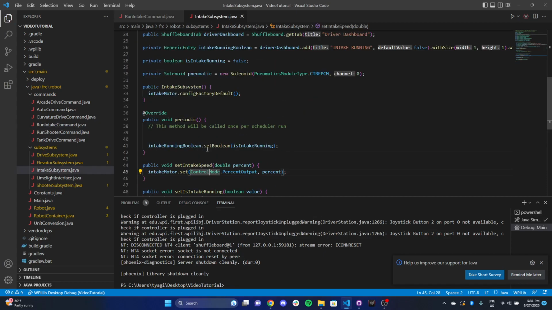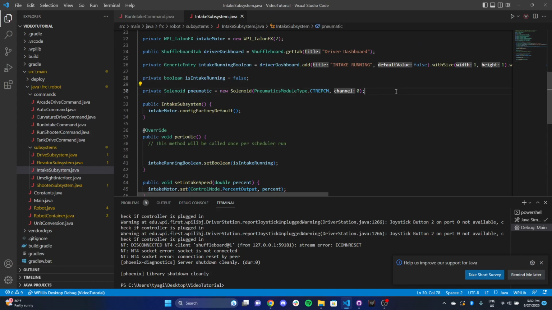So it's pretty straightforward. There are other types of pneumatics as well. So you also have something called a double solenoid, which is pretty similar to a single solenoid, but we don't really need to talk about it for this video. All I wanted to show you was how we can actuate pneumatics using the solenoid object.